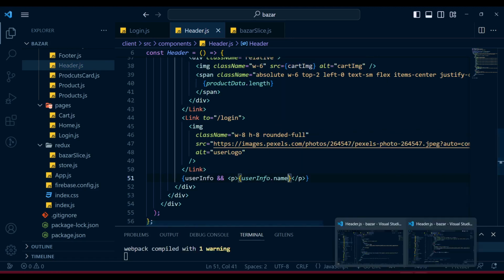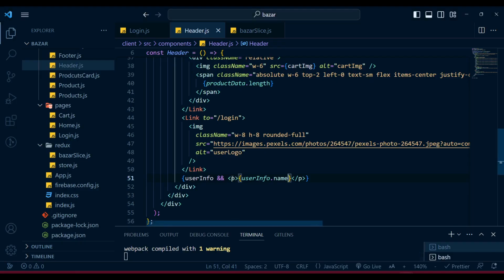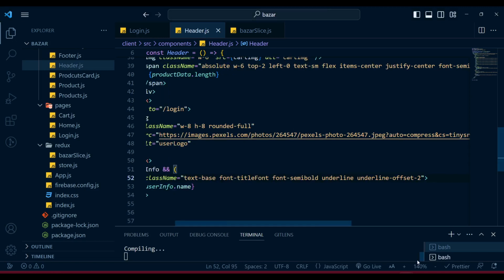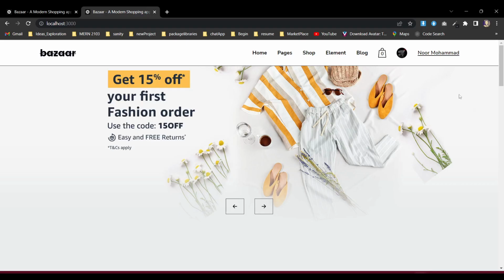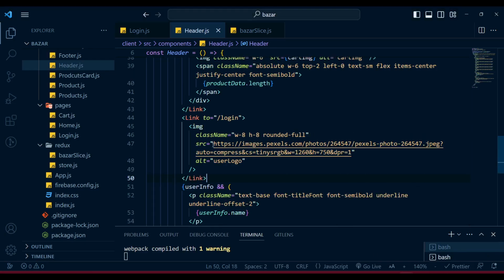It means the username will be available. As you see, the name is available over here now, because we have the user. So let's give that p tag some of the required class names so it looks better. And also we need to change that image. So how can we make the changes in the source?